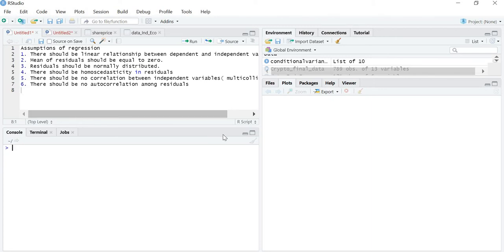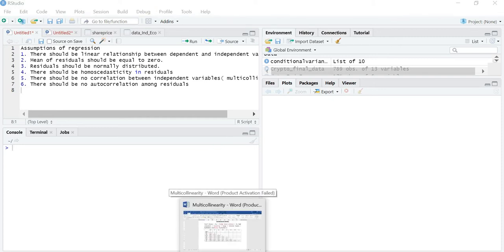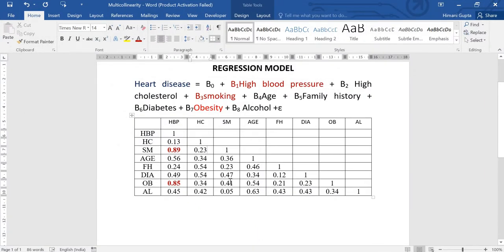So I've already explained about the multicollinearity in the previous videos. So let me explain it again with the help of the same example. In the previous example, I want to see the impact of high blood pressure, high cholesterol, smoking, age, family history, diabetes, obesity and alcohol on the heart disease. So heart disease is your dependent variable, which is dependent on these independent variables: high blood pressure, high cholesterol, smoking, age, family history, diabetes, obesity and alcohol.